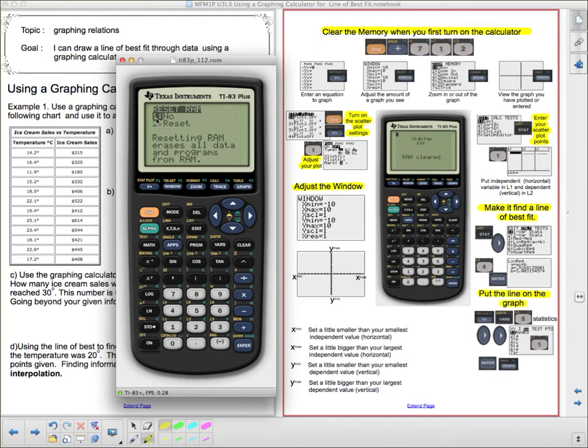And you either press 1 if you were doing it by accident, or we really do want to reset it, so we're going to press 2. And then it comes up with this message again, RAM cleared. Now you can get rid of that message by just pressing the clear button.